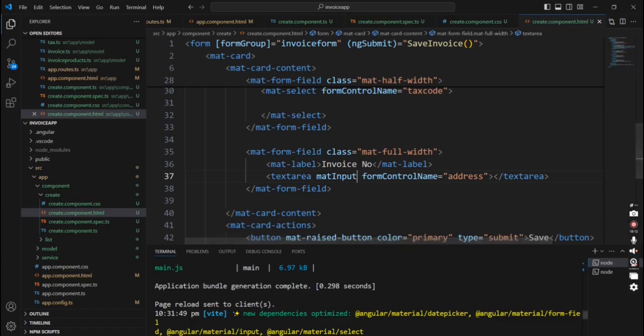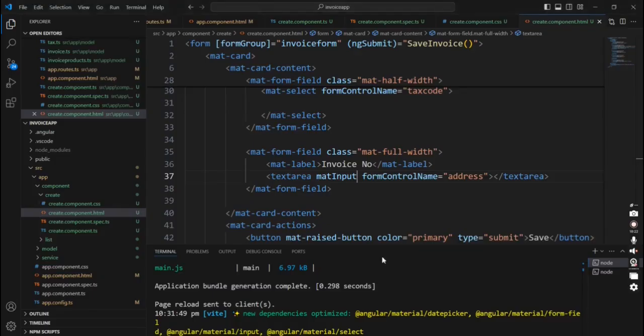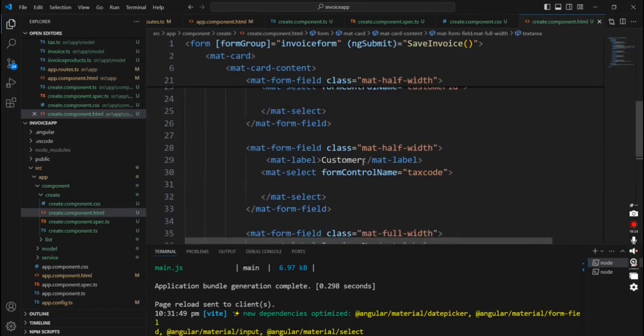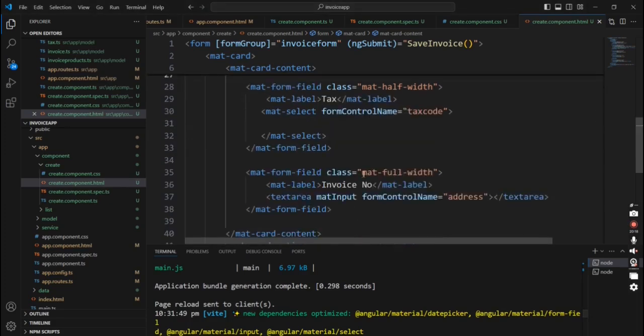The header section is fine. This one is customer, and the second one is actually tags. The label change is needed. Now it's fine. So the next thing is we need to load the data for this customer and the tags code. So now our header section is fine. So next we can work on the product section.